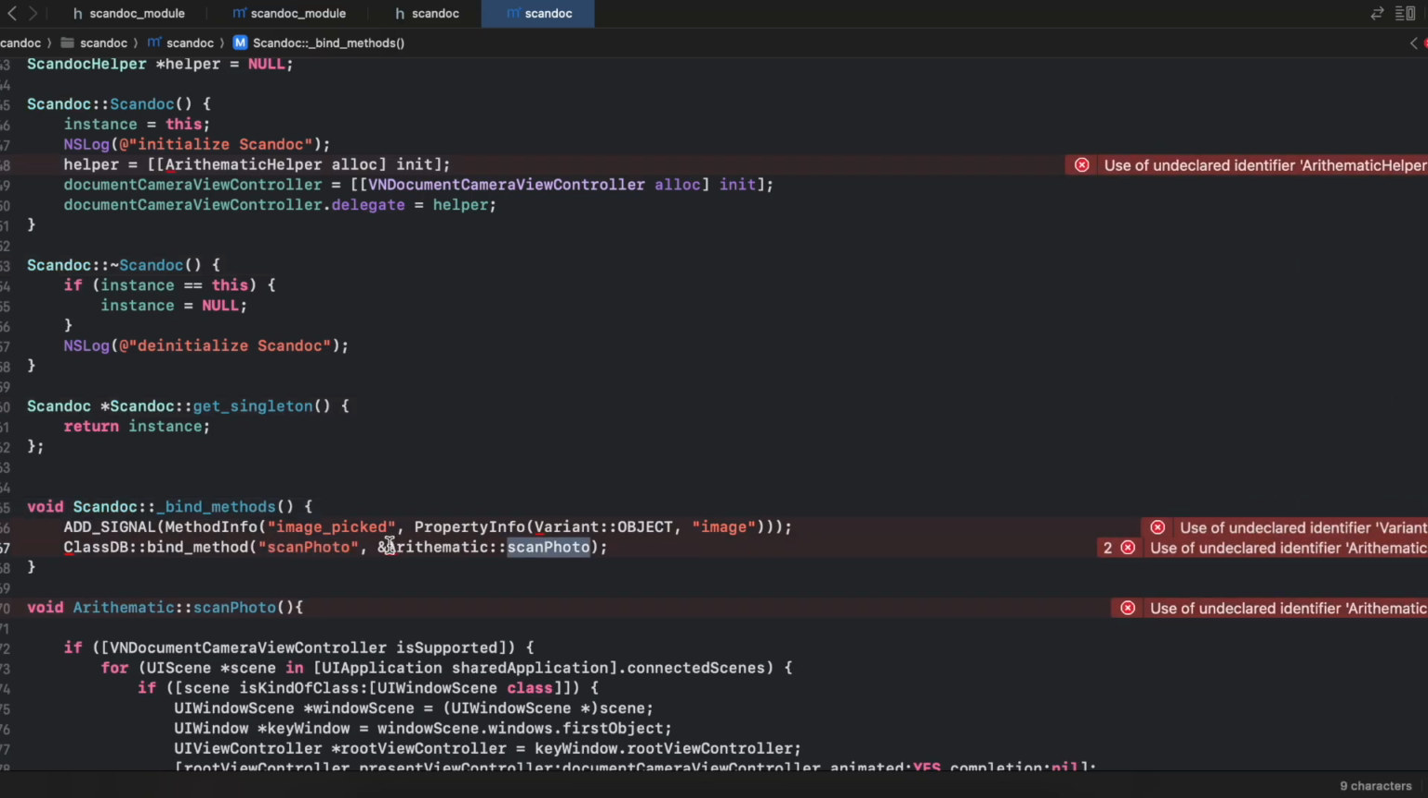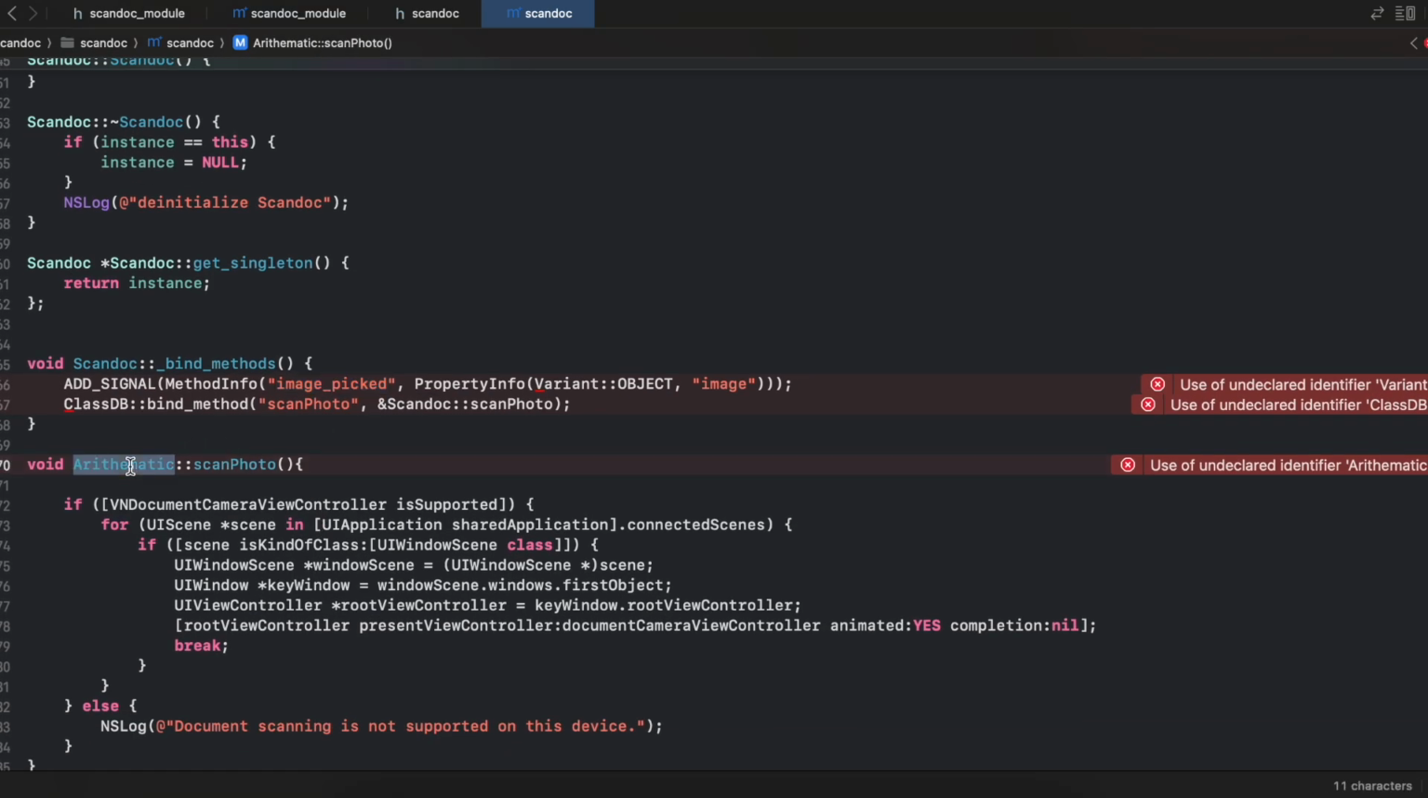So here you can see this is our method. Again, I'll change this to scan doc. Over here, and here you can see this is our signal name. Similarly, you can register one signal for error as well if you want to send those errors. And here you can see this should be scan doc.